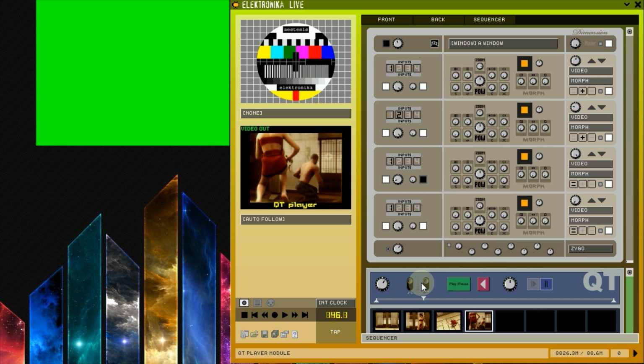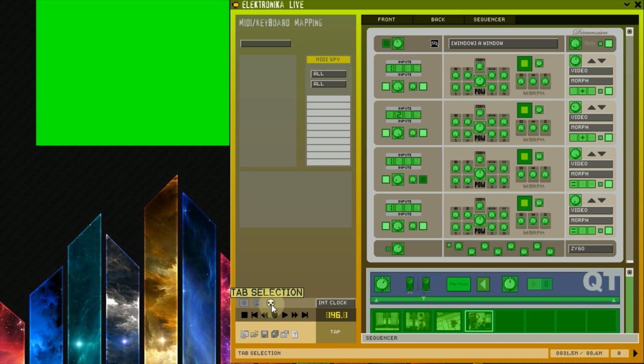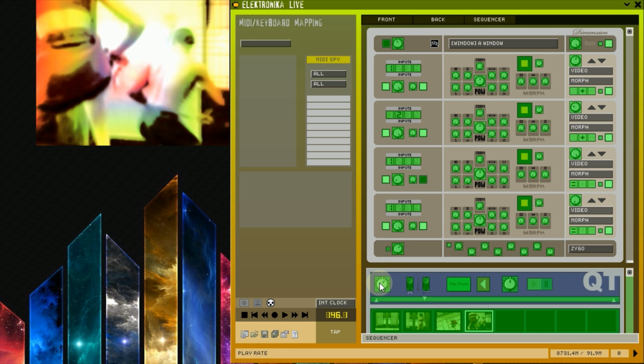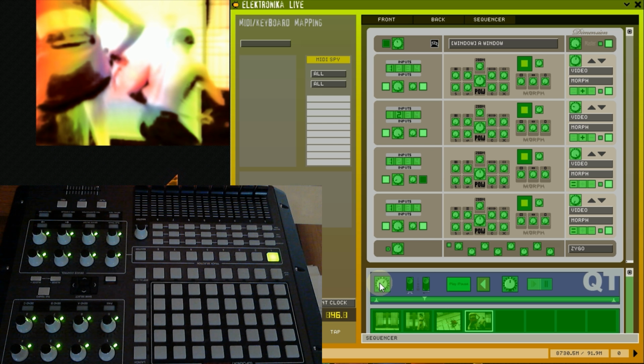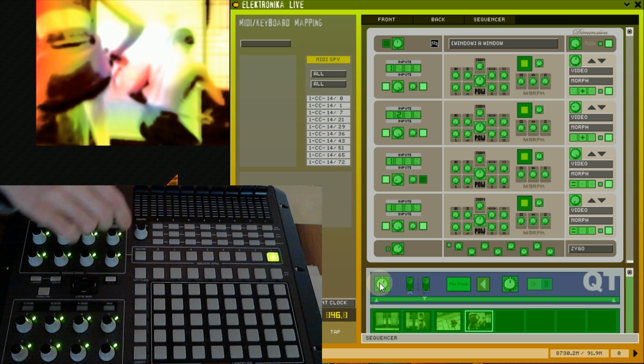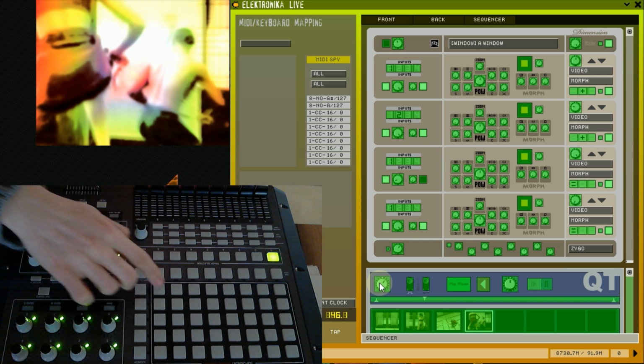Now, click on the Mapping tab button here at the bottom left of the main window. You should recognize this screen from the keyboard mapping video. This time, however, we'll be focusing on the middle part of the tab, rather than the keyboard mapping panel here at the bottom. Controls which can be mapped will be surrounded by a box and highlighted. My Midi device has three types of controls: sliders, rotary knobs, and note keys.